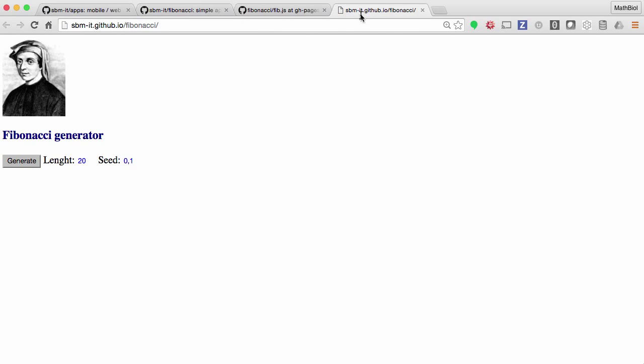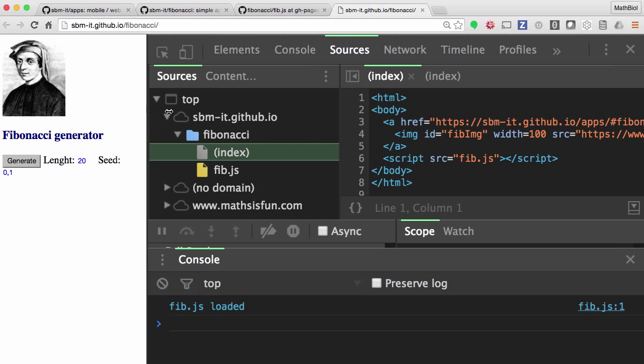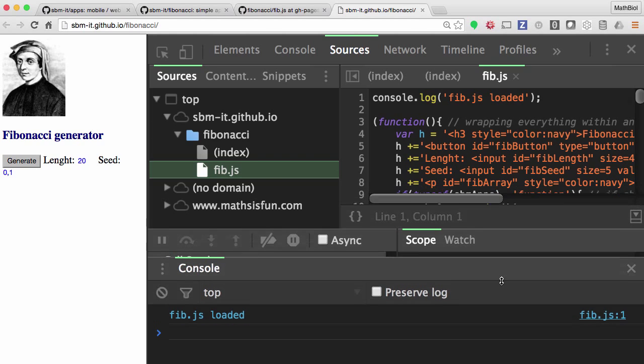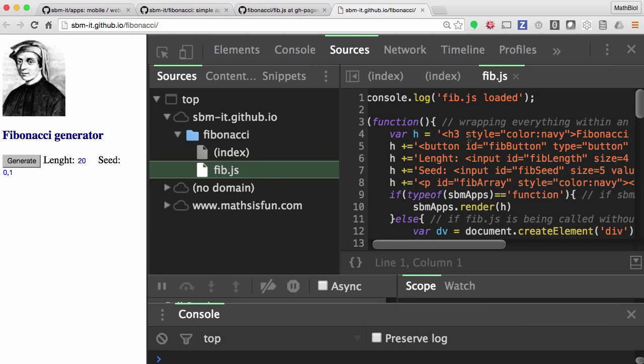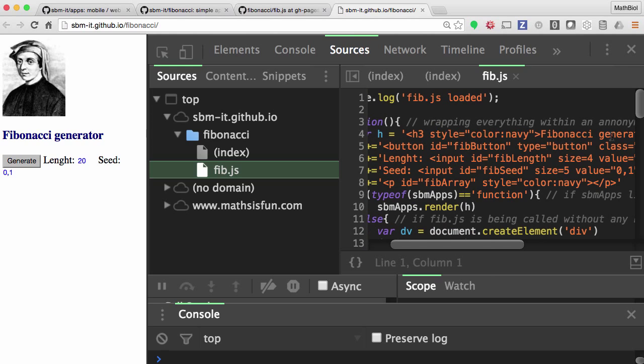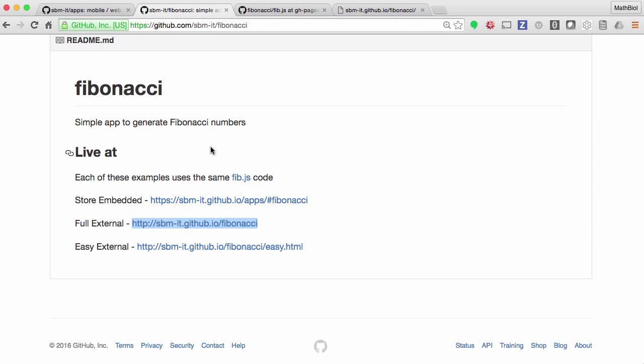So this is the straightforward deployment of the application. I'm going to open the code on the side so we can follow the execution of the code. So you see here, let's start in the beginning. We have an H3 Fibonacci generator. So the question is, where is the figure? Let's go back to the code.